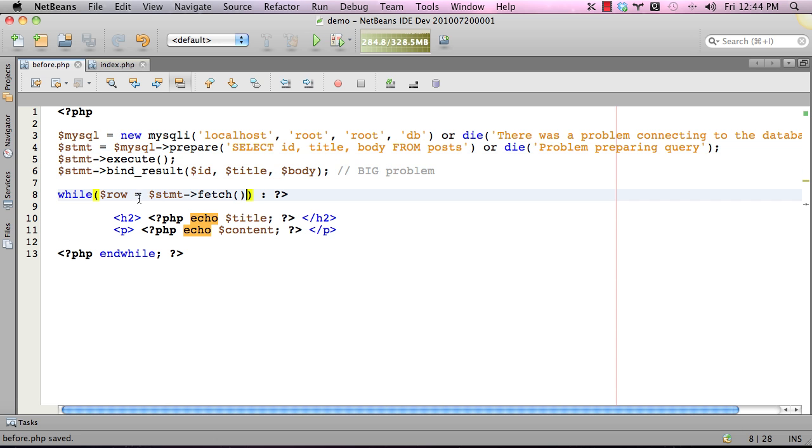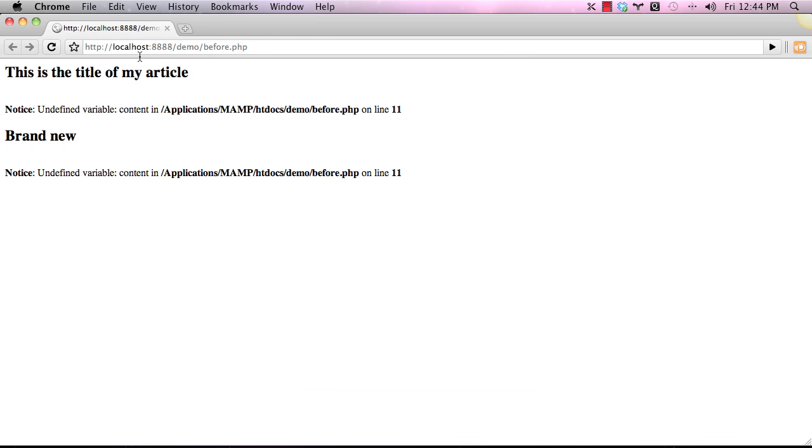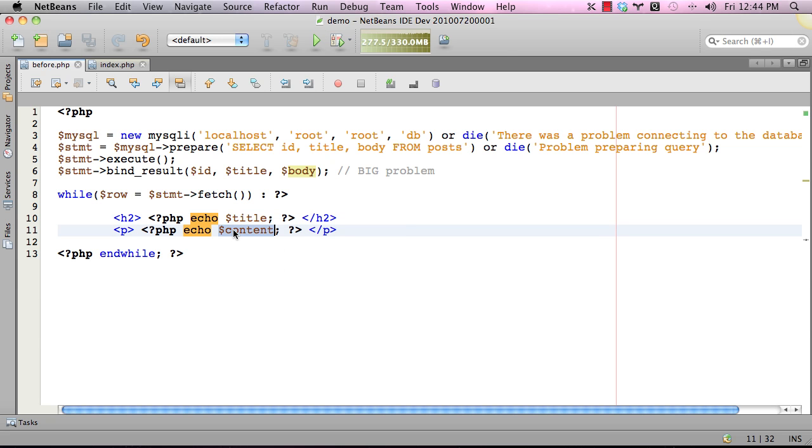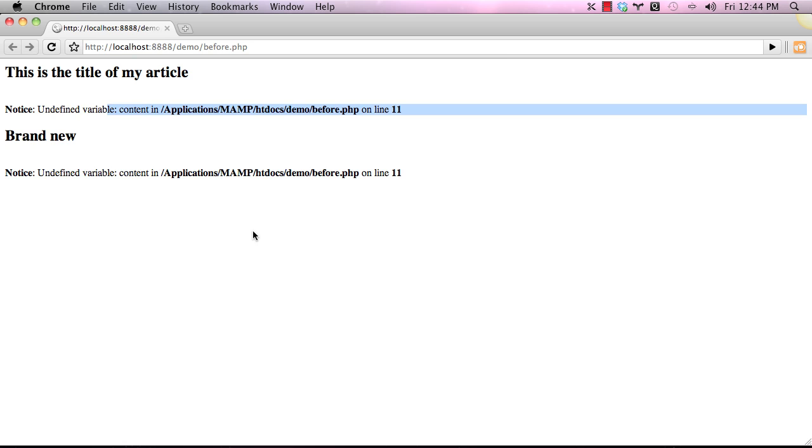And then we follow it up and we go ahead and we fetch the results because we bound the results. Now we need to fetch them and we can display the title and the content on the page. Okay, let's try this out. Run it on the page. And sure enough, we get this is the title of my article, but we do have one mistake and I need to make sure I should turn that into body.